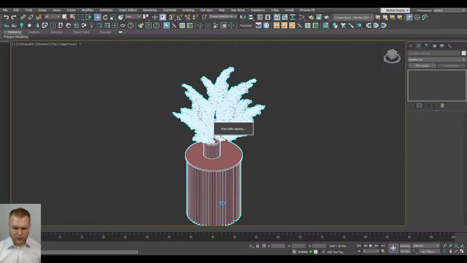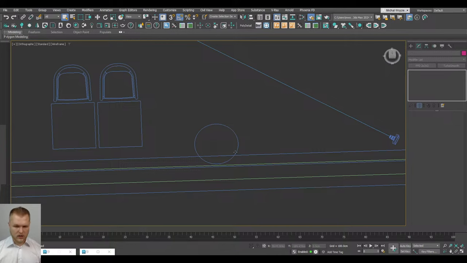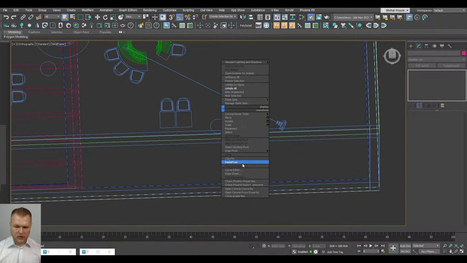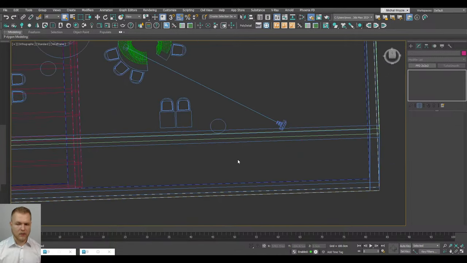Now, if I'm going to copy this object, what you're going to notice is that in our scene, this plant is going to be actually visible. And that's exactly what we needed.